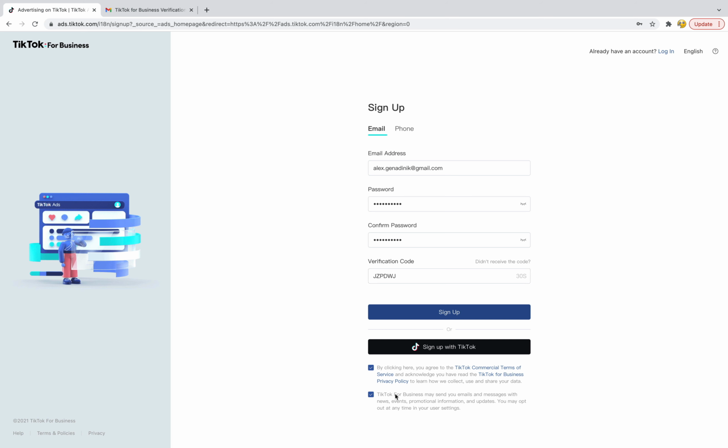And TikTok for Business will send you emails and messages. You might want to avoid it, like about their news, events. Basically, they're going to, for the most part, spam your inbox. So I would uncheck that, but if you want to get their emails, you can. So you can make an account here.